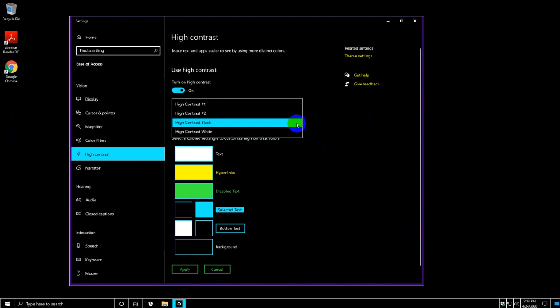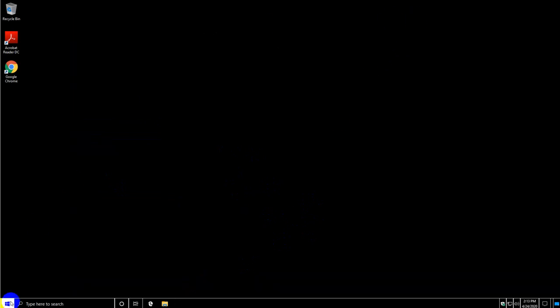And then here you have various several options. Contrast 1, you can play around with it and then change the text to the disabled text, the hyperlinks, how they gonna look along the way. So basically, this is just to show you how to change it in your Windows 10 computer, and that's about it. So I will click on apply, and I'm just gonna close, and that's about it.